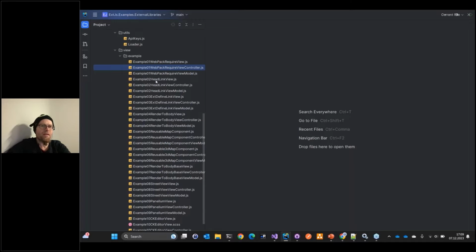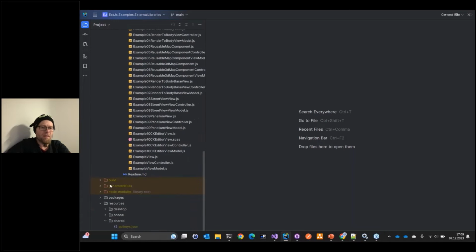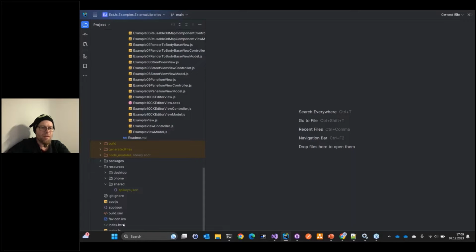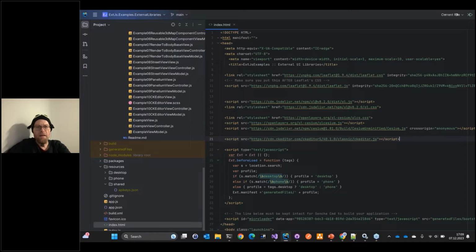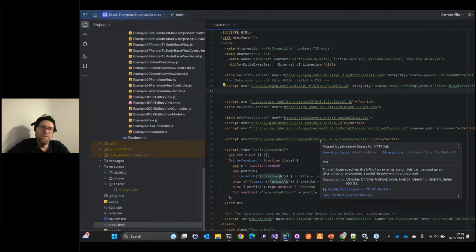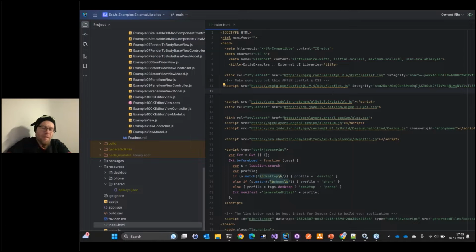Okay, we've got the head link view, which brings in a library linked through the head. So once again, I'm going to jump to the index HTML. This is the library linked. In this case, I'm talking about Leaflet. As you see, I'm going to bring some more tools in via head as well, simply because this is the easiest approach really for demonstration purposes.